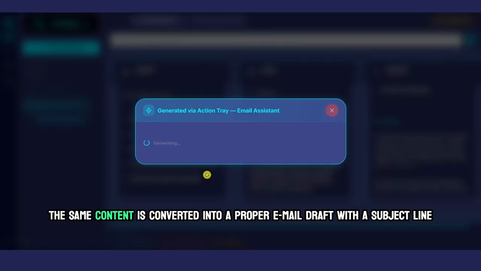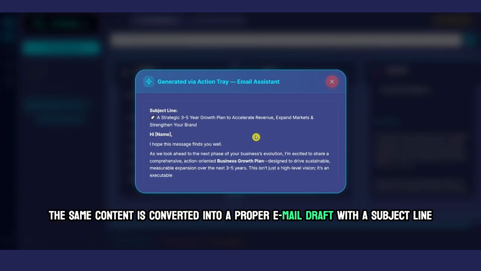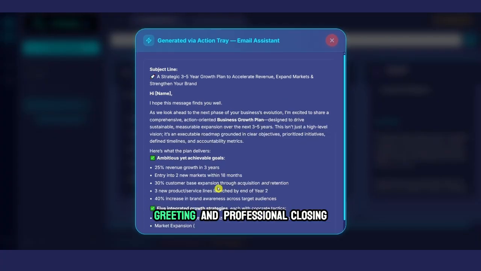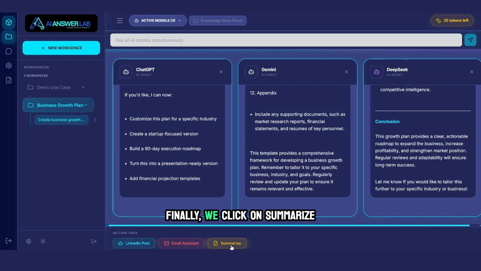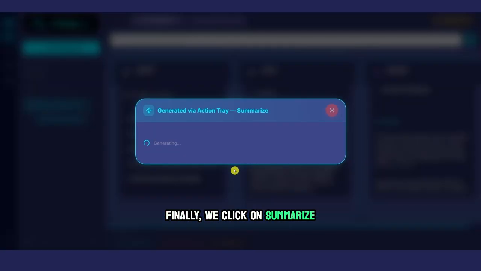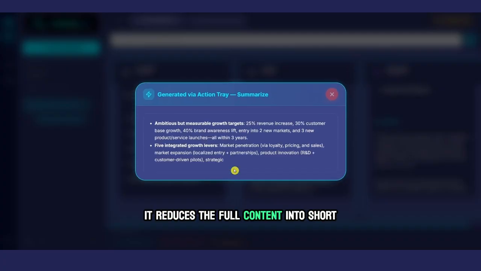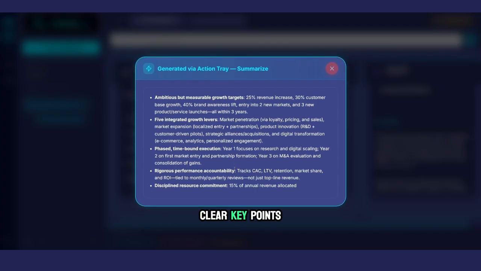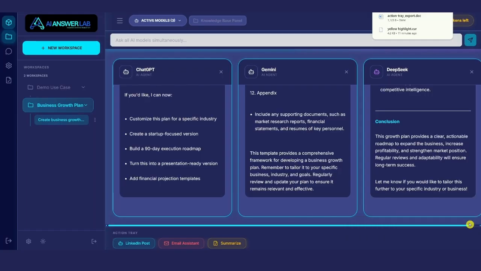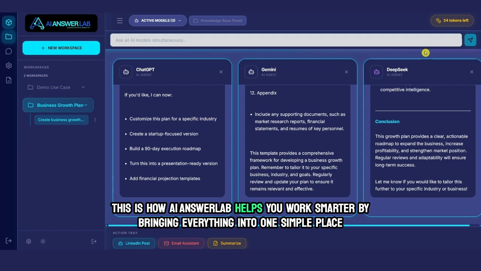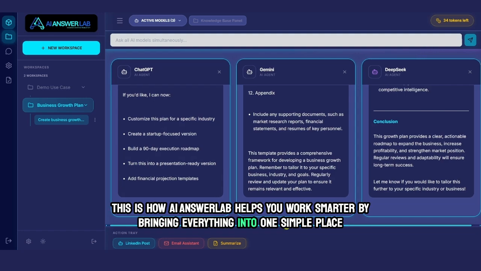The same content is converted into a proper email draft with a subject line, greeting, and professional closing, so we can send it directly. Finally, we click on Summarize. It reduces the full content into short, clear key points, making it easy to read or share as a quick overview. This is how AI Answer Lab helps you work smarter by bringing everything into one simple place.